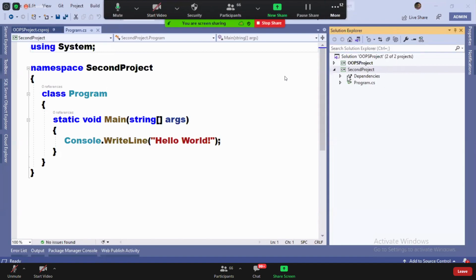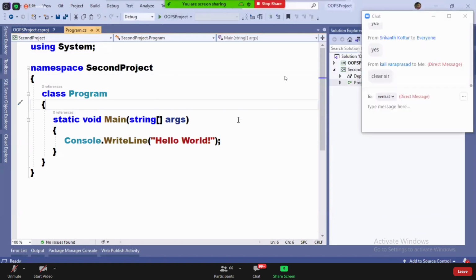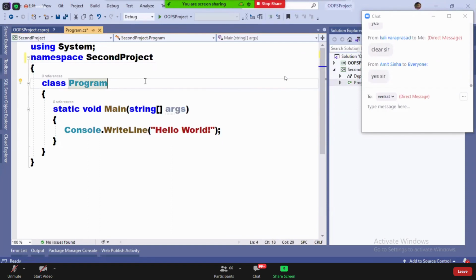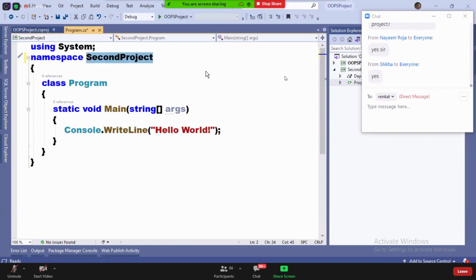Okay. And now in the second project also there is a default class called program. We have a class called program. And observe it, all of you. Till now, all our classes are present in a namespace called OOPS project. From now onwards, their second project, see? No, we cannot merge projects. Every project is independent. See now, from now onwards, the namespace is second project.